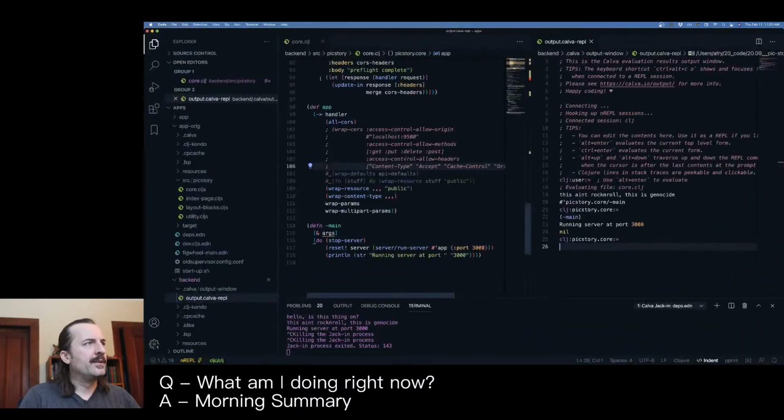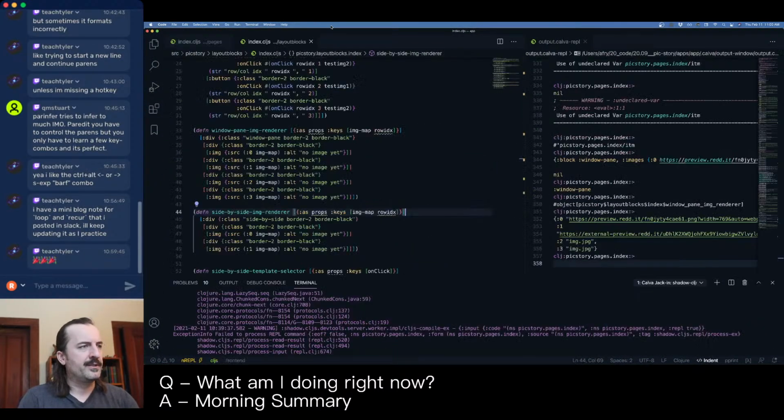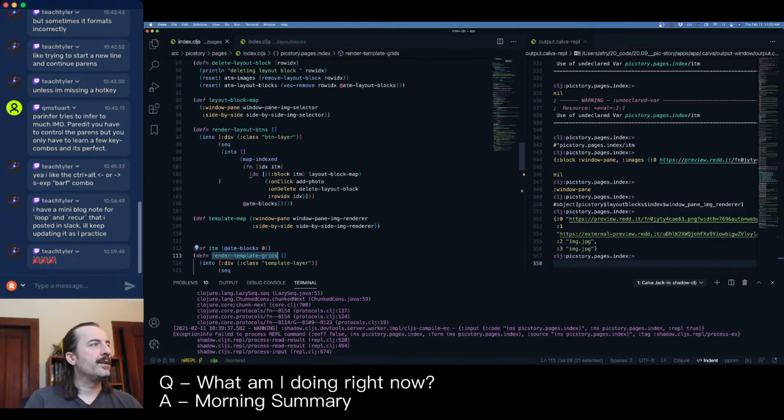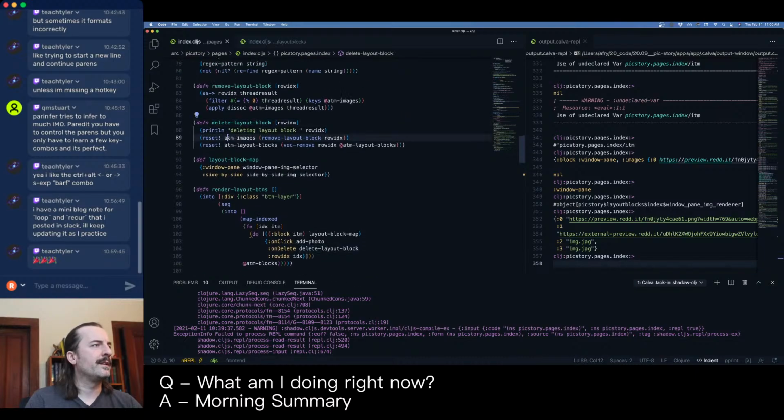Okay, so now we get back to deletion, which is what we were trying to simplify, and I think now that we spent a little time making things just a little bit smarter, deletion is all of a sudden going to get a lot simpler. Okay, so delete layout block.